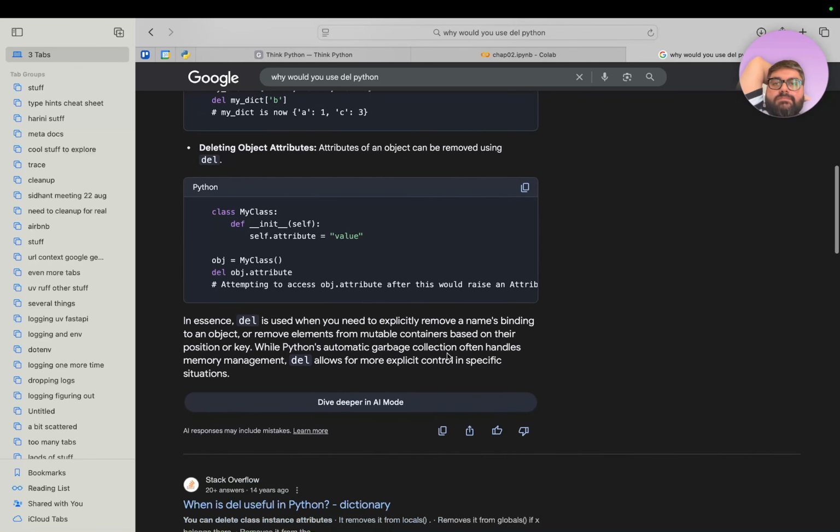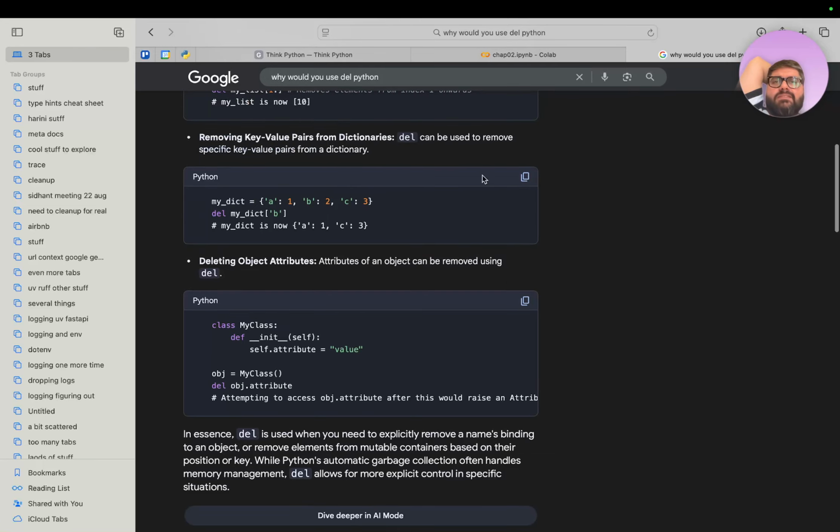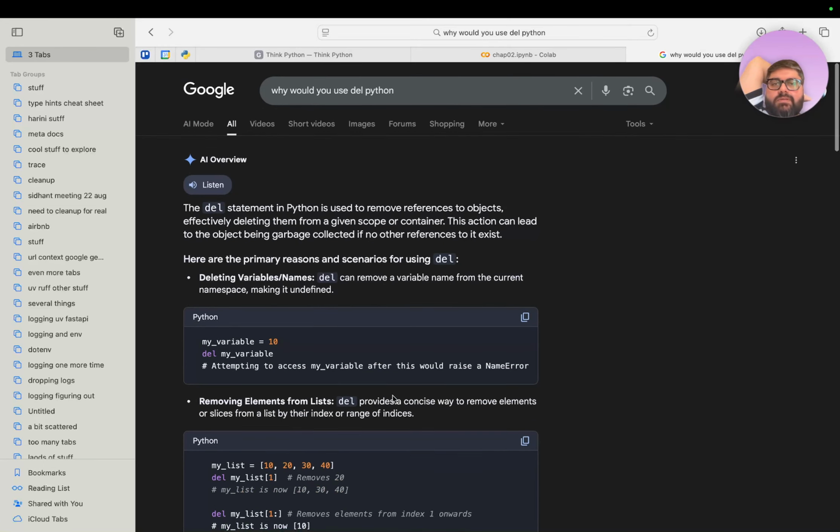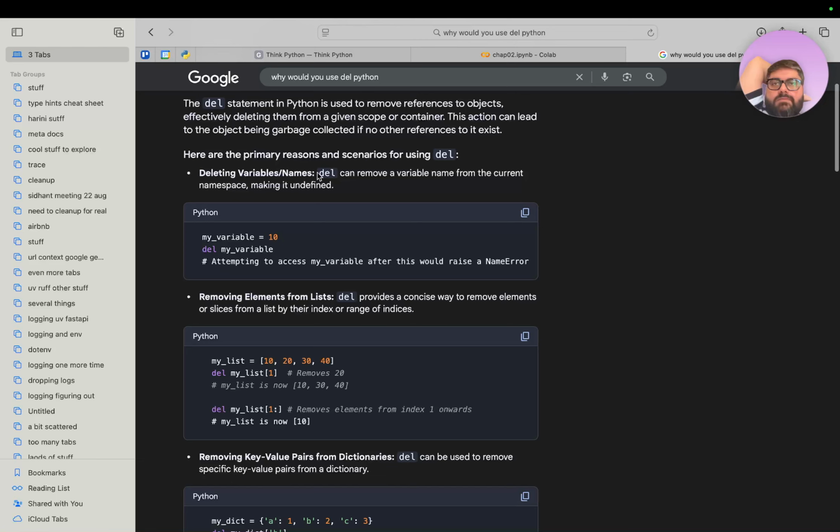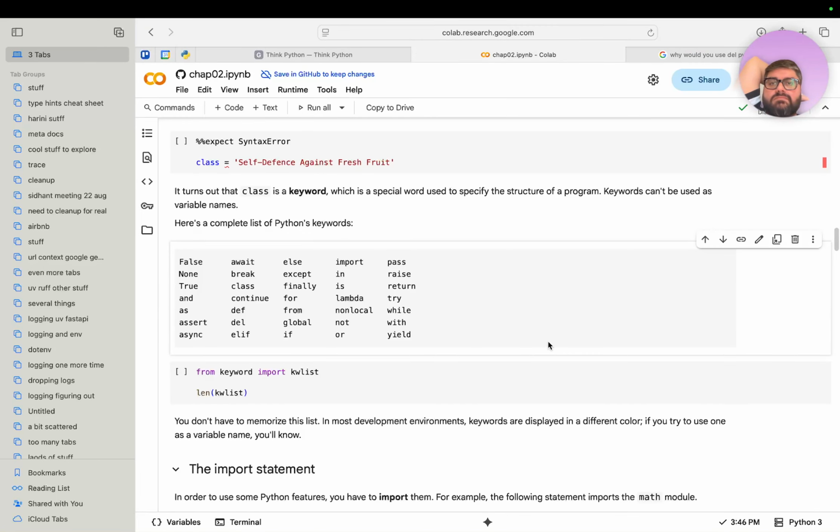Okay, so this is actually great, because this is the thing, the point it noted earlier about del: this action can lead to the object being garbage collected if no other references to it exist. I think that doesn't matter, because Python's actually fairly efficient about garbage collection, and you have to be doing something super complicated, I guess, to have a memory leak issue in Python. You can have that in other programs, but I don't know.